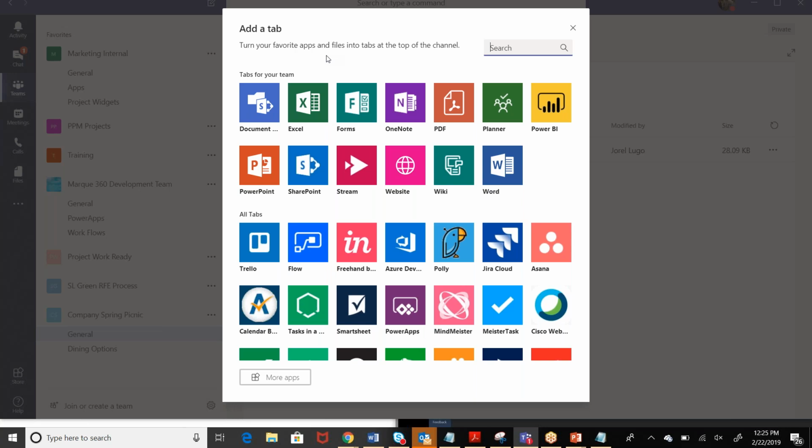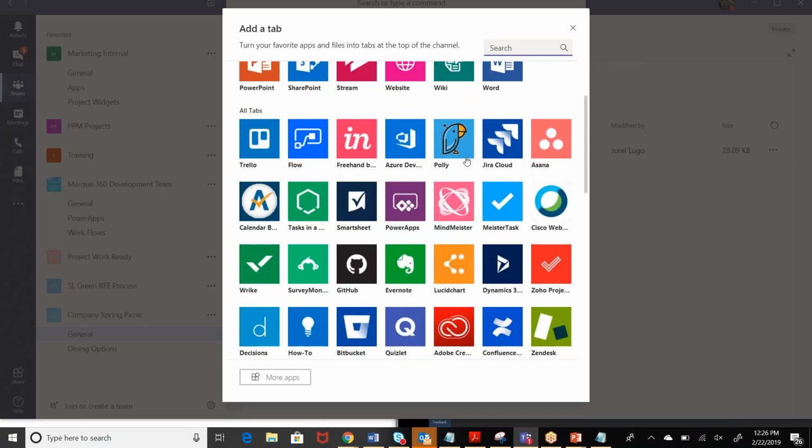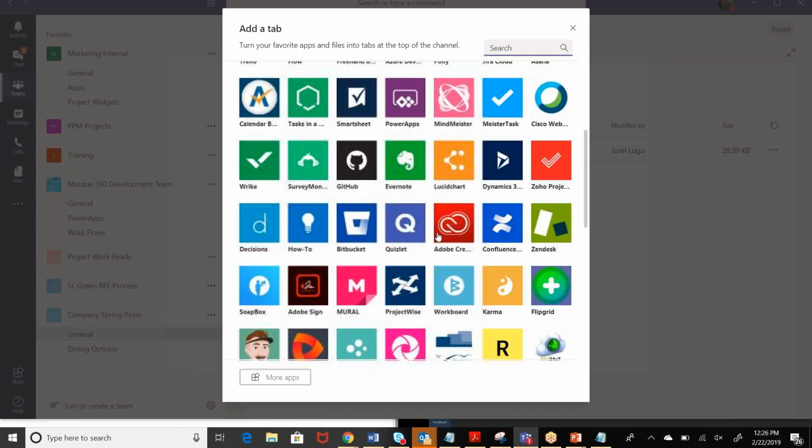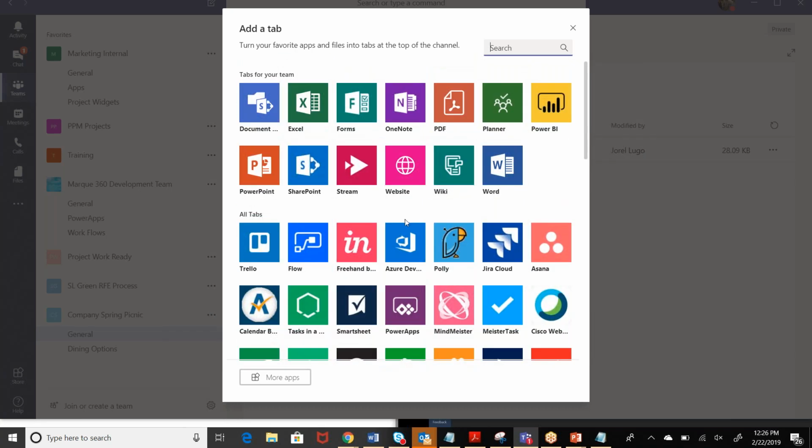So this is a good area to cover. When you add a tab, it gives you this option to add basically other applications and services to your Microsoft team. As you can see here, we have all the Microsoft products listed. We have other services, Flow, Freehand, WebEx, Adobe. I believe altogether there's about 220 services and applications that you can integrate with Microsoft Teams. SharePoint. So I'm going to click on, let me see, Freehand.